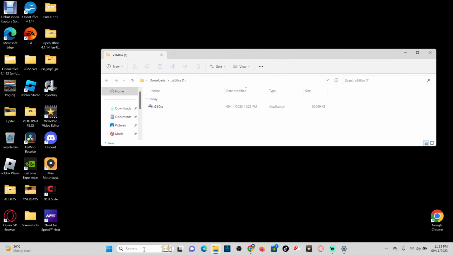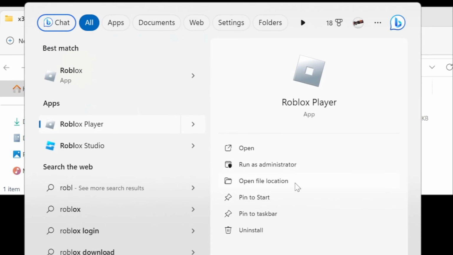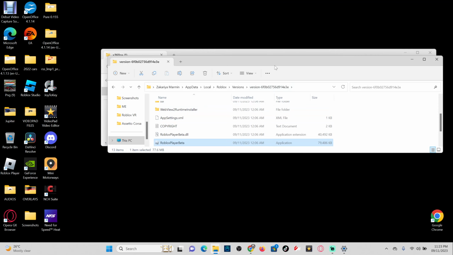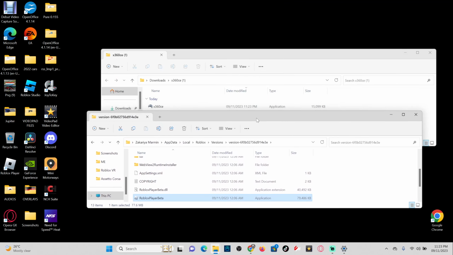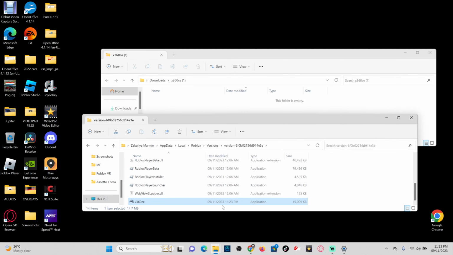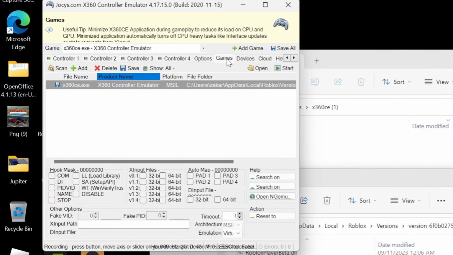Alright, and the next thing you're going to want to do is go over here and write Roblox player. So you go to Roblox player, open file location, do the same thing, open file location. Then all you have to do is drag this from here to here. Very simple. As you can see, the application is right here, and then all you have to do is open the application, go to games, and then we're going to add a game.